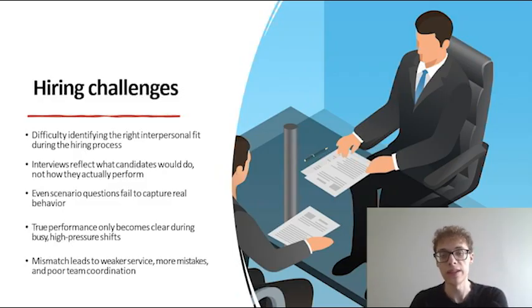The additional challenge is that the specific social demeanor expected of employees is hard to evaluate before someone is on the floor. Interviews can only really tell you what a candidate would theoretically do, and not how they actually will behave. In fact, the manager we interviewed noted that even scenario-based interview questions fall short because real communication ability only becomes visible once someone is already working under the pressure of a busy shift.